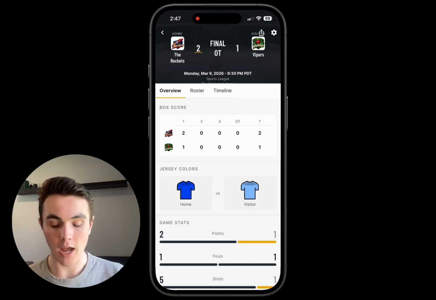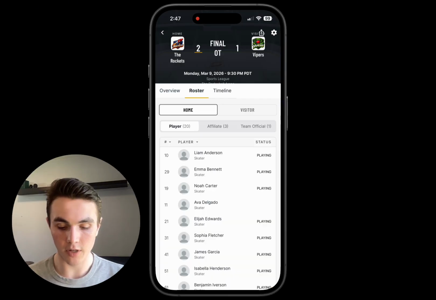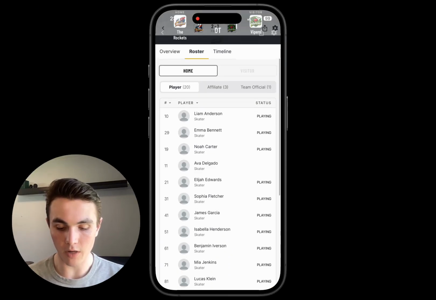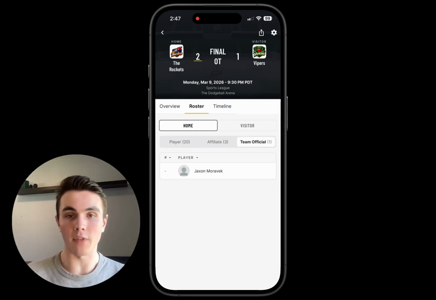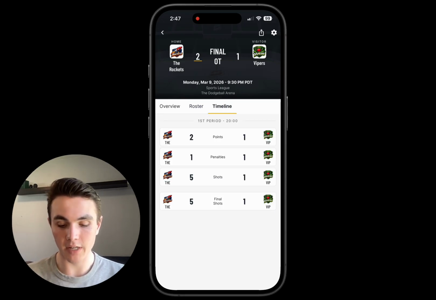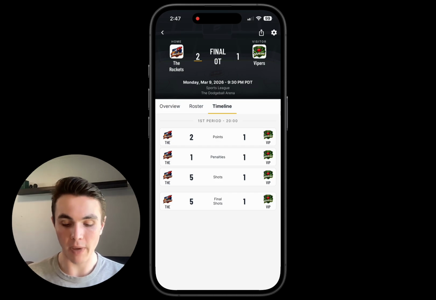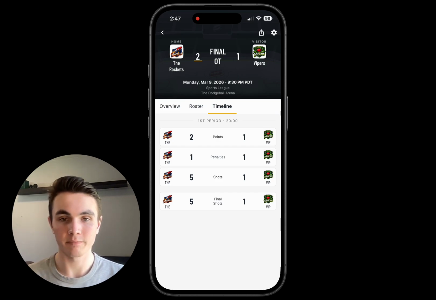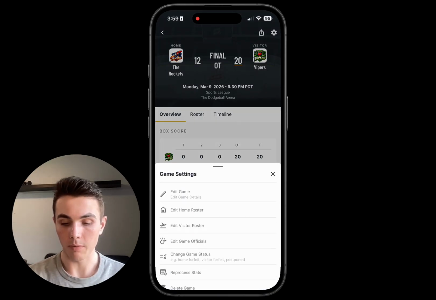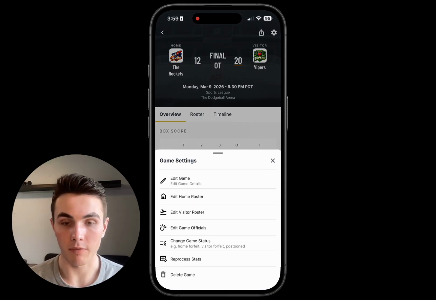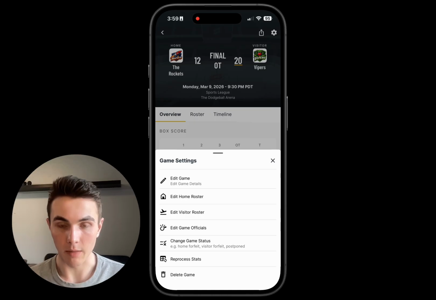And you also have a few tabs at the top. You can go to roster and see both home and visitor rosters, who's the affiliate, and who's the team official who's on that team. If I go to timeline, you can see exactly when the points, penalties, and shots were taken. In the top right hand corner, you'll see the settings icon. If you tap into it, you're able to do a number of things. You're able to edit the game details.